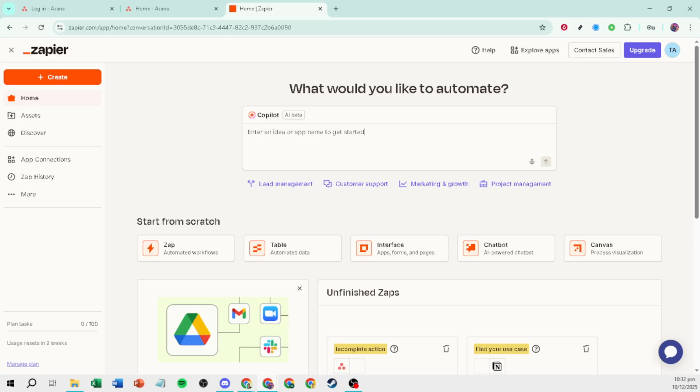Start by signing into your Zapier account and landing on the dashboard. Make sure you're using the correct Zapier login for your team or organization, especially if you manage multiple workspaces. This helps avoid permission mix-ups later.